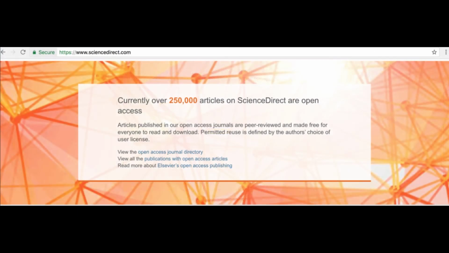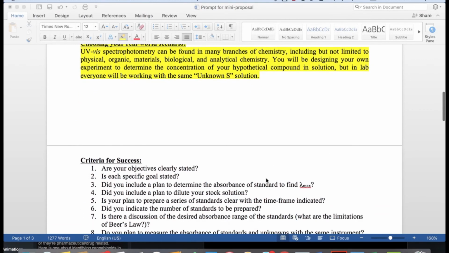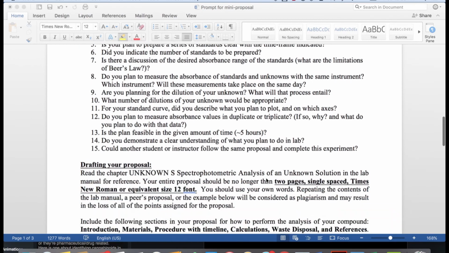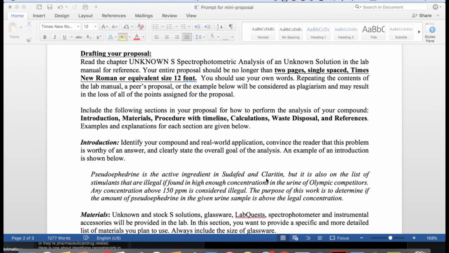So hopefully I've done a good job of convincing you that you can find something interesting to discuss in your introduction. Back to the task of drafting your proposal. You'll see a list of criteria for success. Almost all of these criteria apply to the sections of the proposal that come after the introduction, so you have work to do. You'll find that there are very explicit instructions for formatting. 2 pages, single-spaced, Times New Roman, 12-point font. There are 6 sections to include: the introduction, materials, procedure with timeline, calculations, waste disposal, and your references.